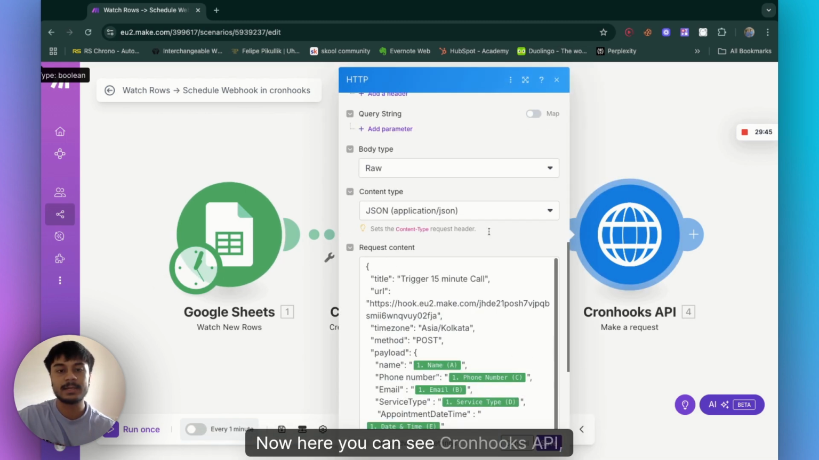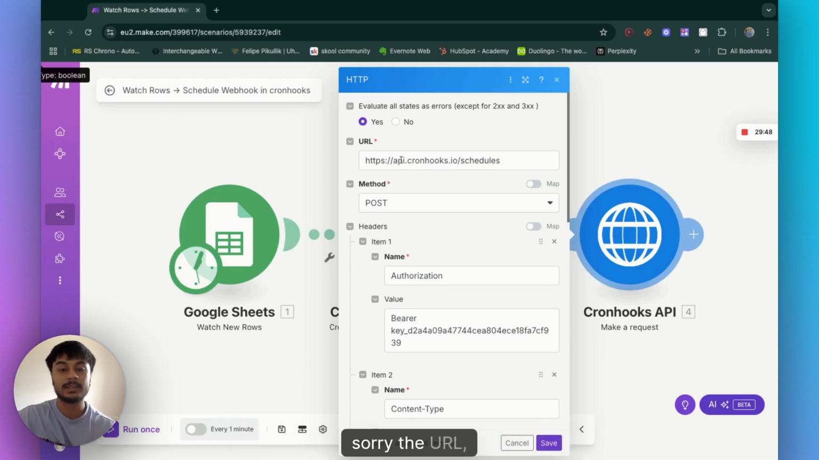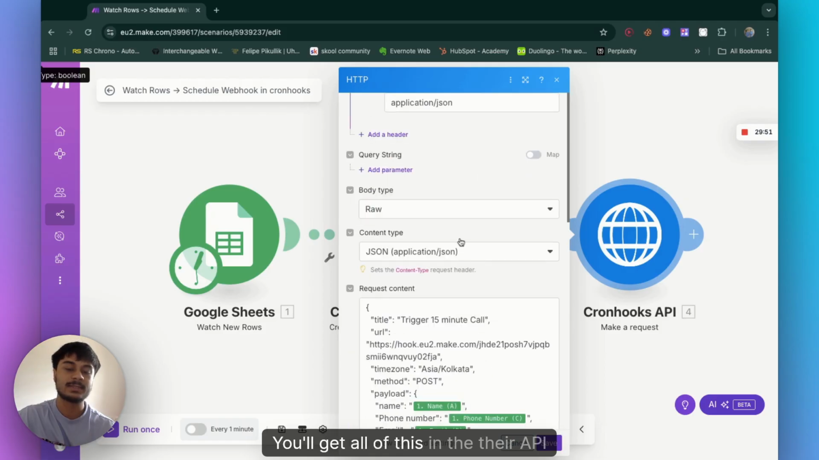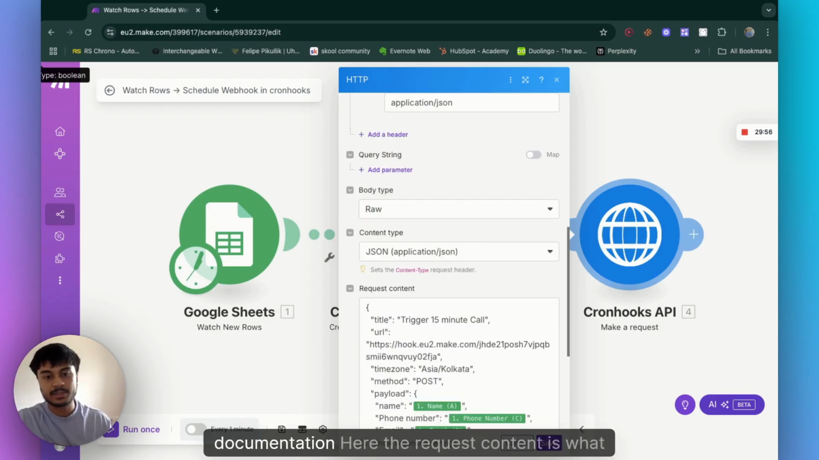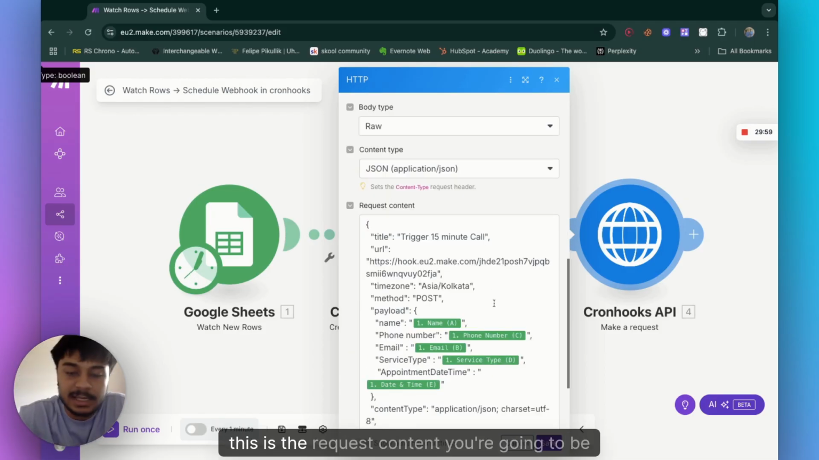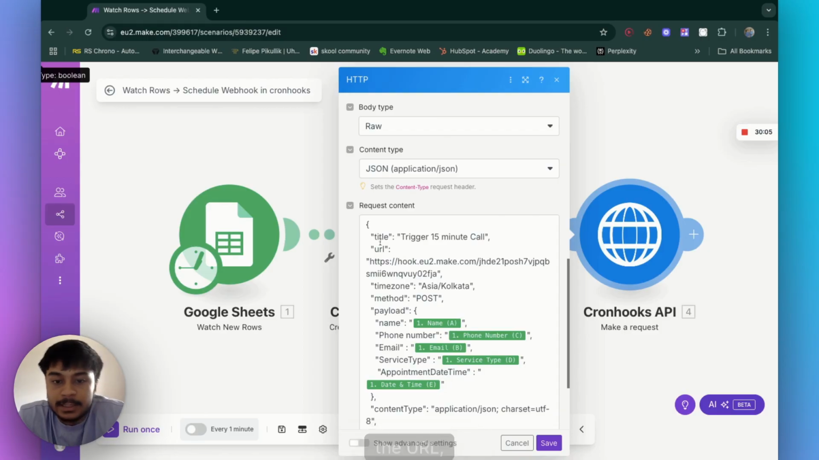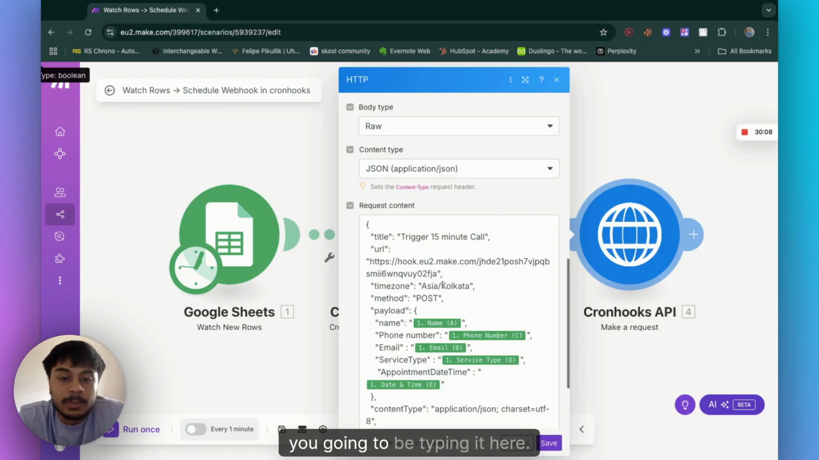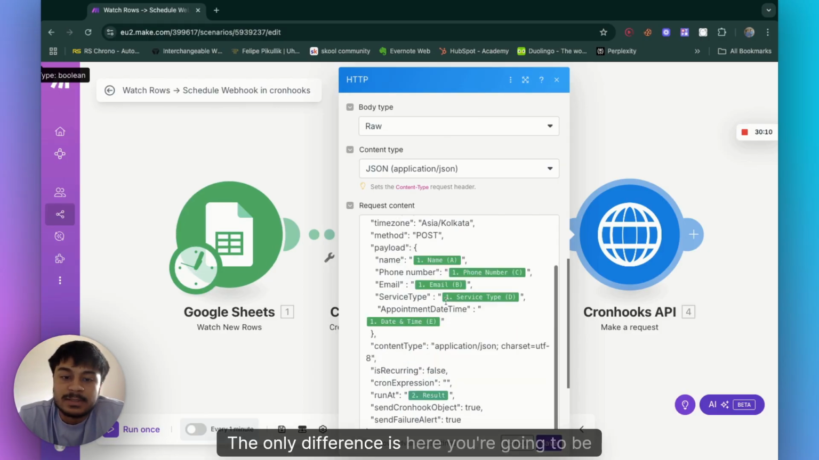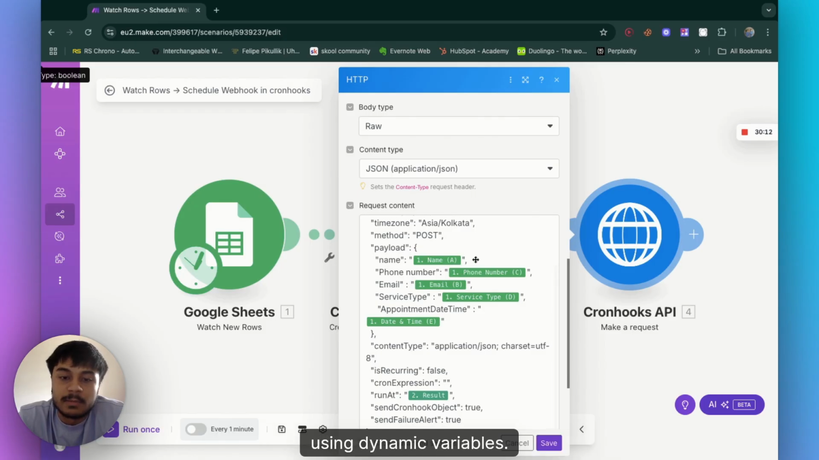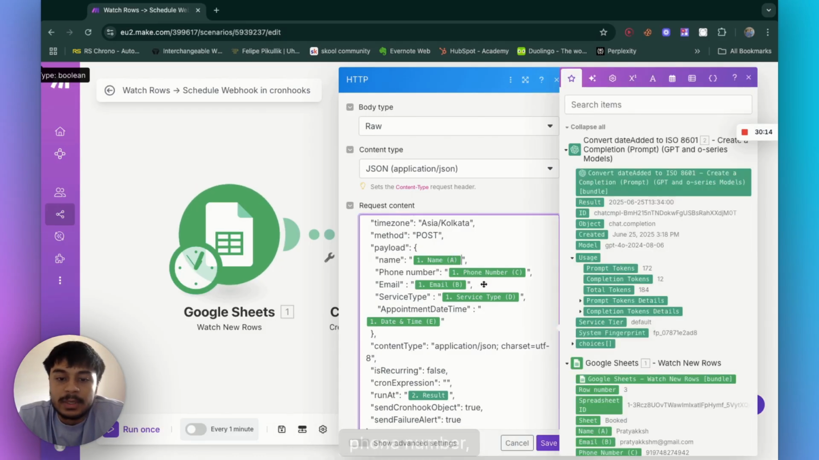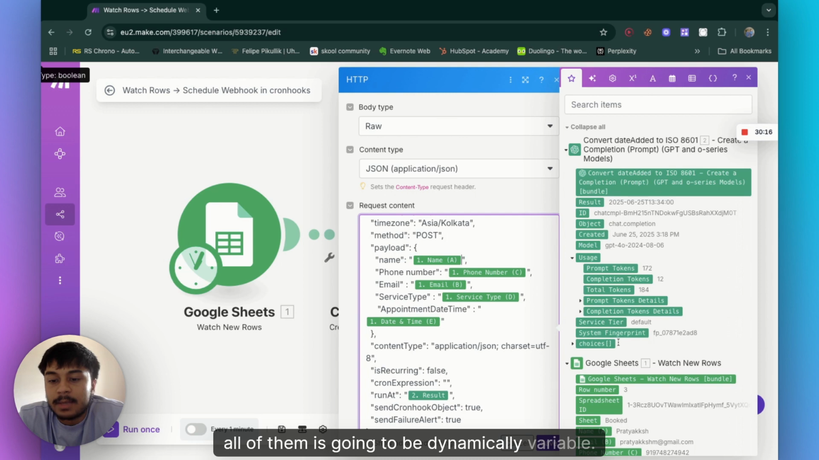Now here you can see the Chronux API, the URL, the API key, the content type. You'll get all of this in their API documentation. This is the request content you're going to be sending. Like in Chronux manually, you were typing in the trigger, the title, the URL. The same thing you're going to be typing here. The only difference is here you're going to be using dynamic variables. So the name, phone number, email, all of them are going to be dynamic variables. We'll receive all of that from this watch source.